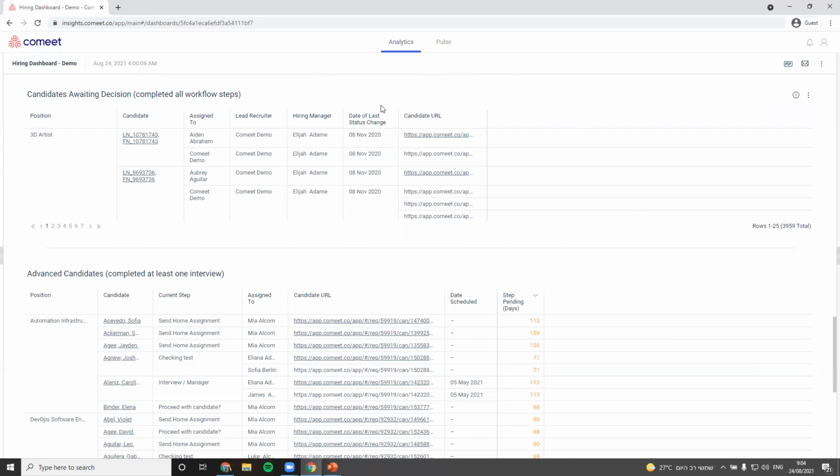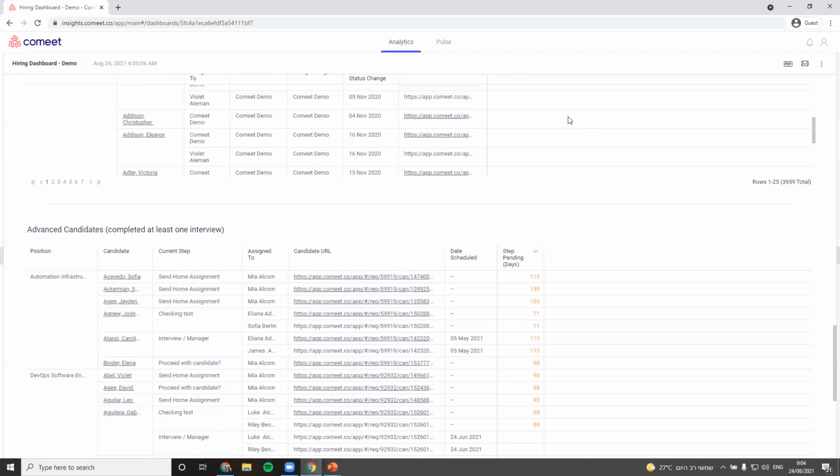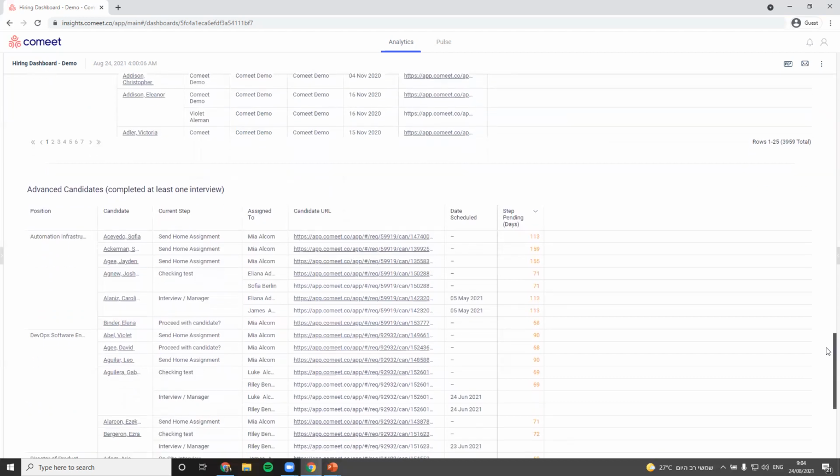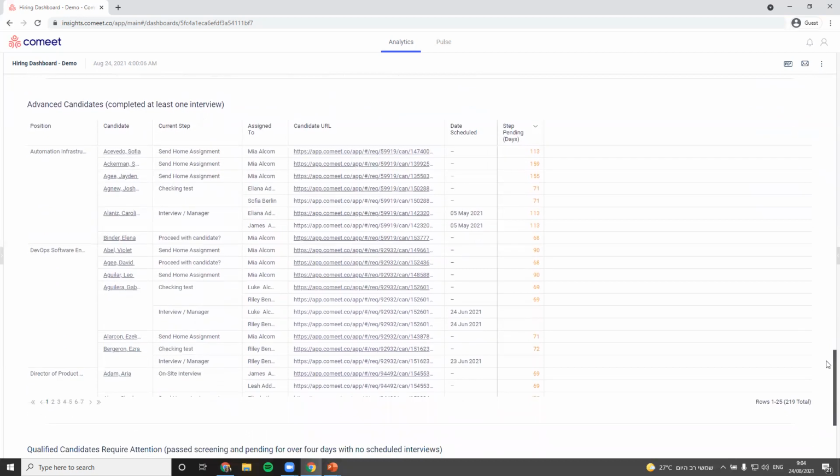We'll be able to see the candidate name, the name of the position, and the URL. So basically, these are all the candidates that have received offers, and we want to keep track and make sure that they're accepting our offer. If they have any questions, we're answering them. So that's a good place to keep track of those candidates that we're really interested in hiring.